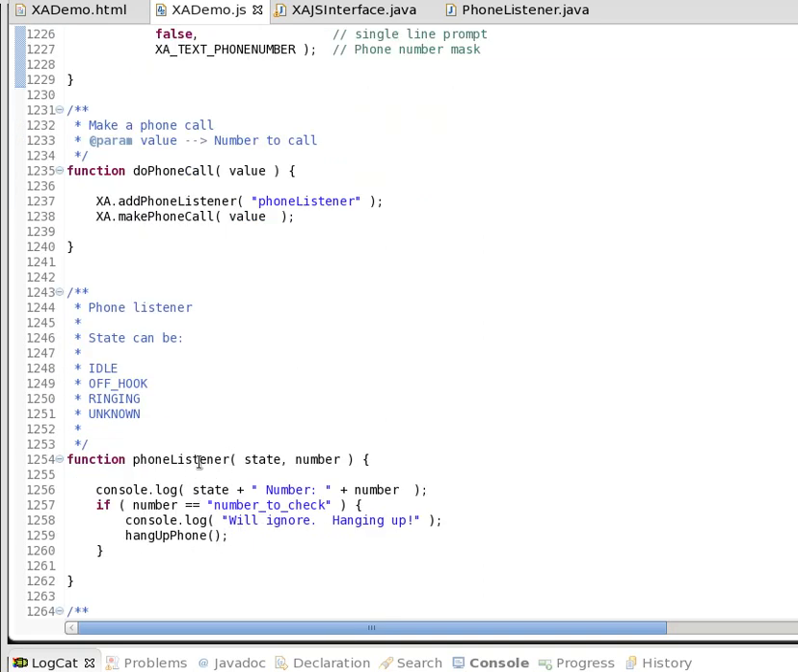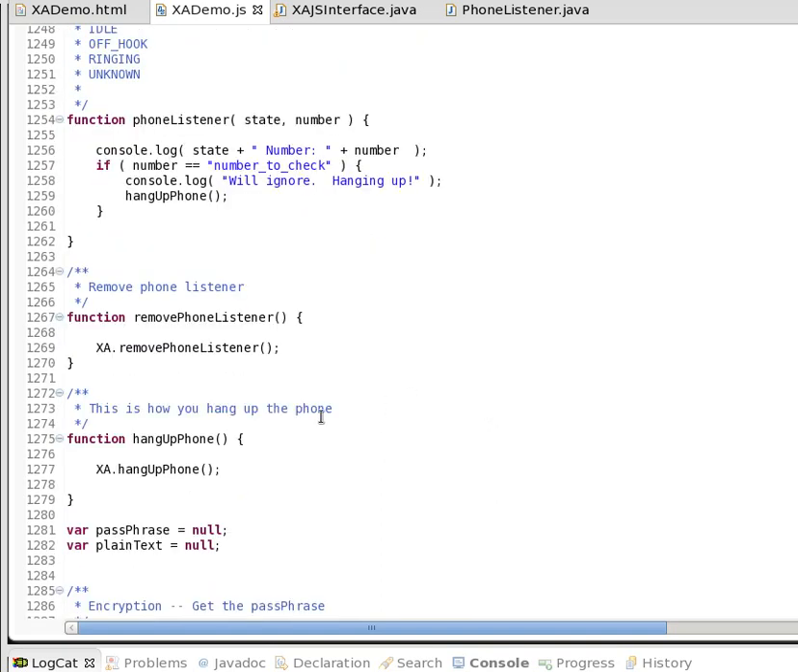And here we can see, just quickly to talk about hanging up the phone. Let's say that there's an incoming call. The state would be ringing. And you can check for that in here, of course. And you can say if the number equals a number that you want to check. If this is not a number that you want to respond to, you can just say hang up phone, right? Which is our API, such as xa.hangupphone. We'll simply terminate that call immediately.